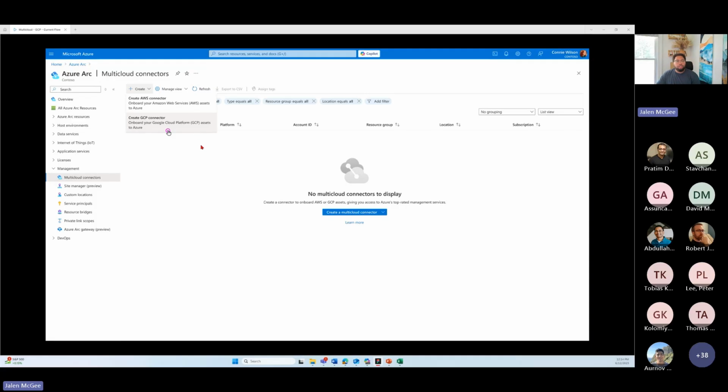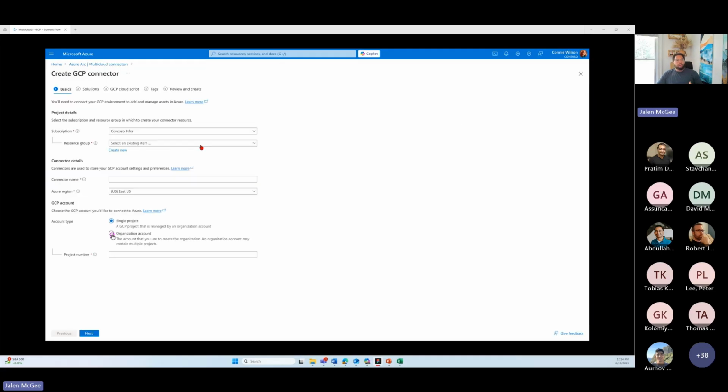So once you select create the GCP connector, there are a couple of details that we need from you. We need the basics, of course: subscription, resource group, and everything like that. But you also have an option to connect to a single GCP project or an entire organization account. Connecting to a single project means that only the resources in that project will be inventoried and Arc-enabled. And if you do the organization account, then that includes the entire scope of the resources in the organization.